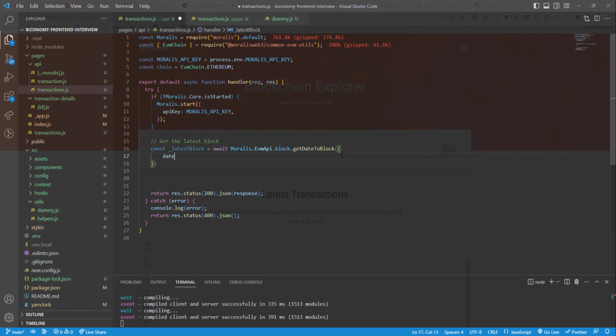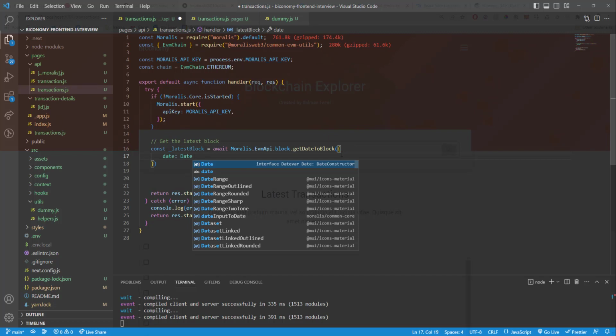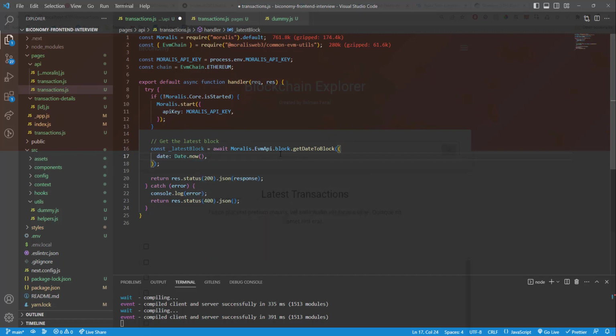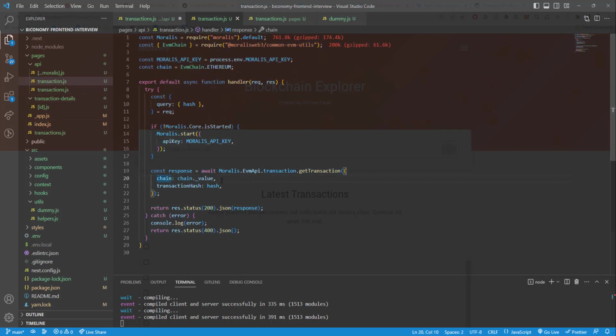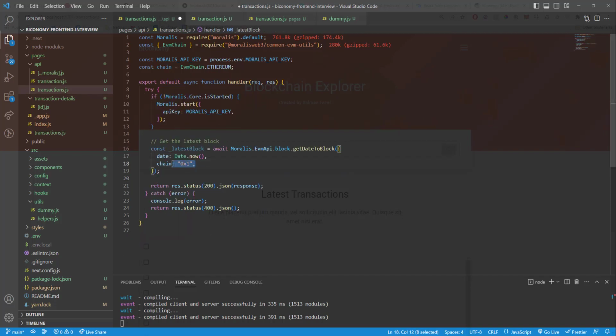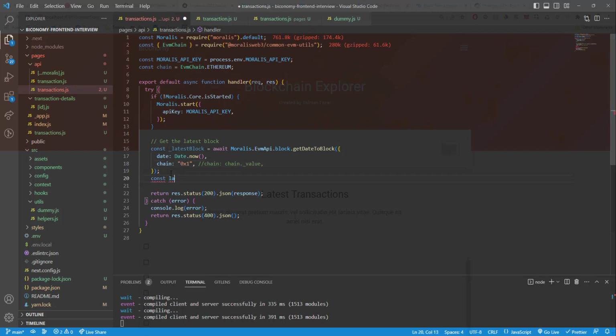And what do you want to do now? I'll say the date is Date.now. So we just want to give it the current date, which will be the latest date, and that will give us the latest block. And the chain would be similar to that one. So I think it's something like this, right? 0x1, that's the Ethereum mainnet chain. And if you go here, this chain._value is the same thing as this one right there. So actually, I'll just do this one this time, just to know that it's the same thing, right? This is the Ethereum mainnet chain.